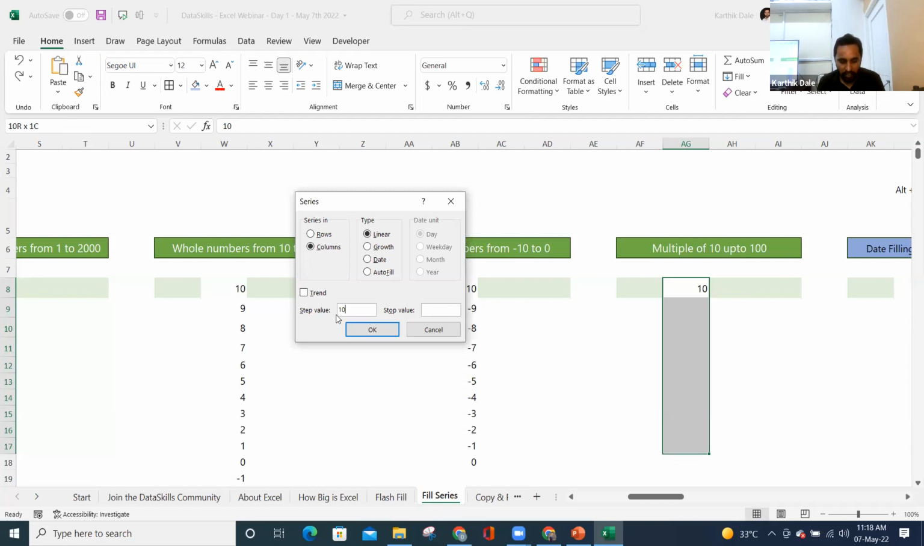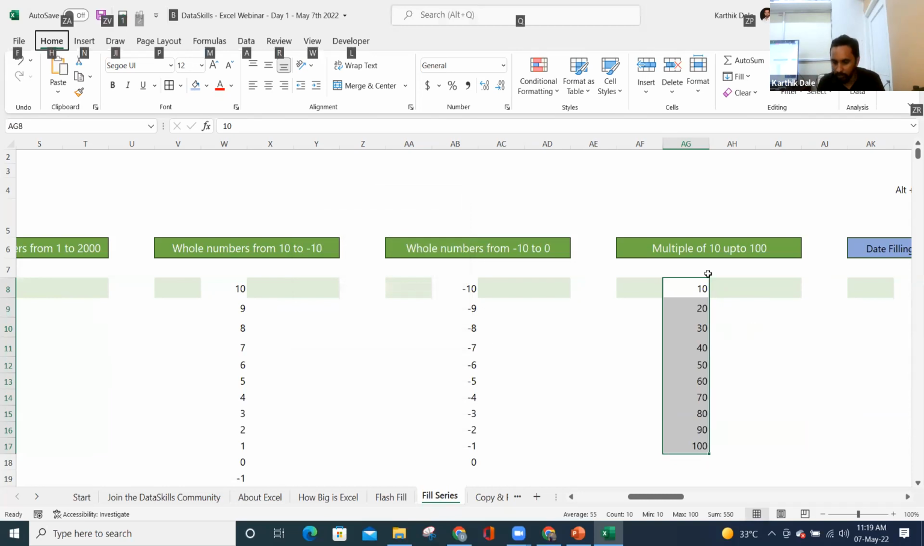Like, step value is 10 and stop value I need not give if I select multiple cells. It is optional. If you want, you can give it. Let me not give the stop value this time. I click OK. Once I click OK, I selected the same 10 cells, that's the reason it's giving the 100. It doesn't read my mind. Getting it? So Control Z.